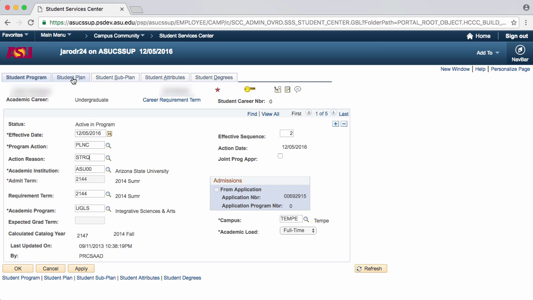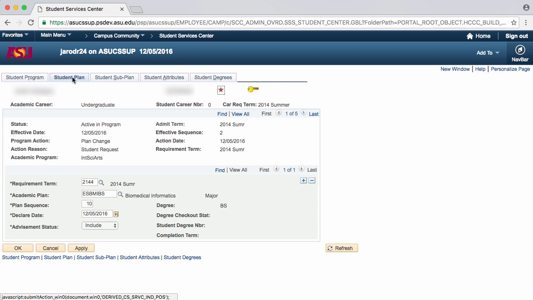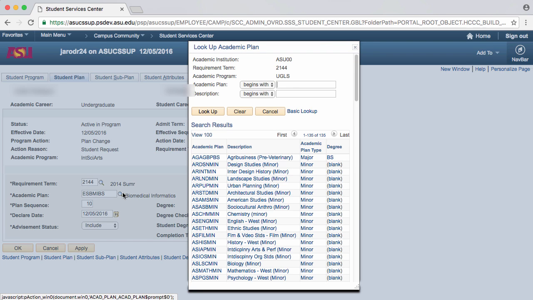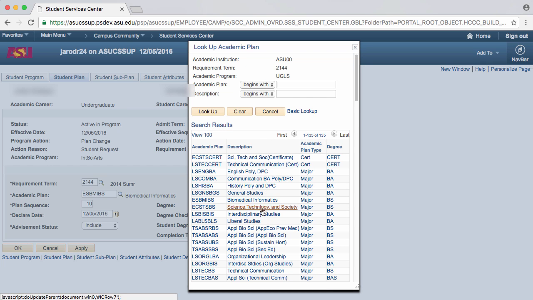Now we're going to click on Student Plan. First, we will want to check to make sure that the requirement term matches the requirement term in the above field. Since it does so match, we can move on to the academic plan. For this example, we're going to change the student's academic plan to interdisciplinary sciences. To do so, we're going to click the search field. Sort the row by academic plan type. Find interdisciplinary studies. And then click the link.